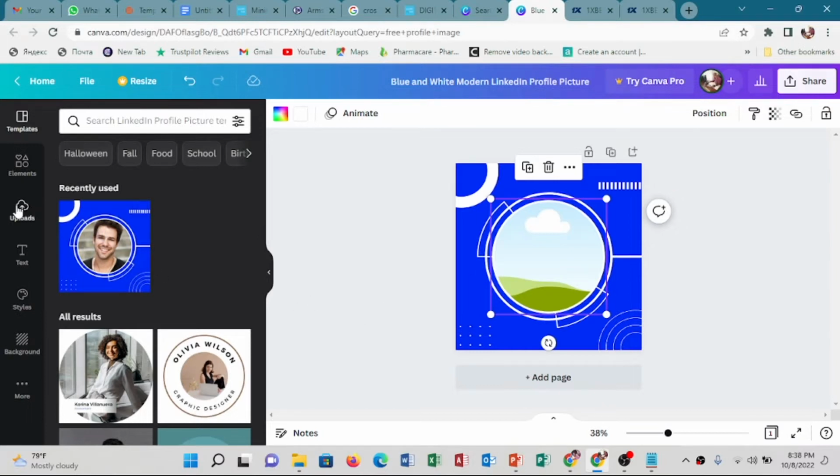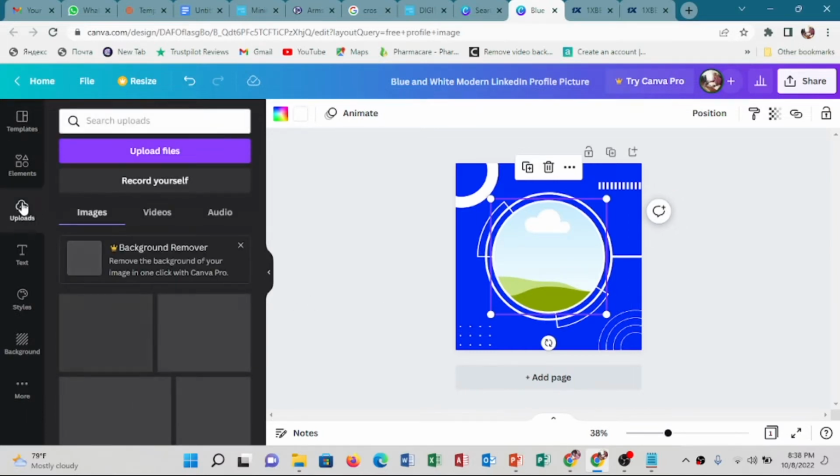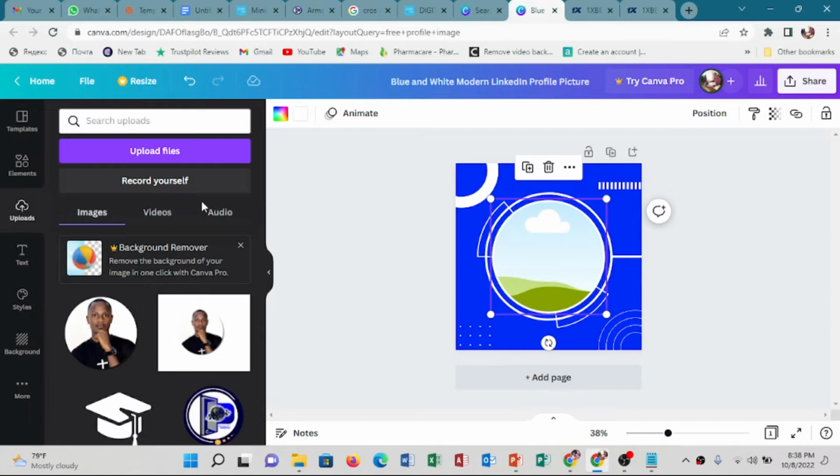So I have to just come to where we have upload, and when I click on upload, you can see it allows me to upload any of these. Some of these are my images. So this is my image here. Now how did I get this image? If you don't have any image that you insert, it remains here permanently.